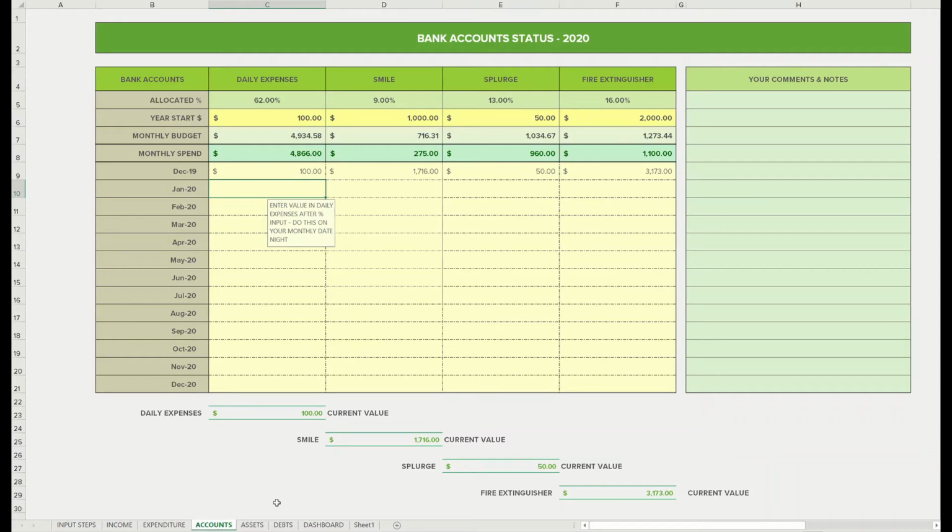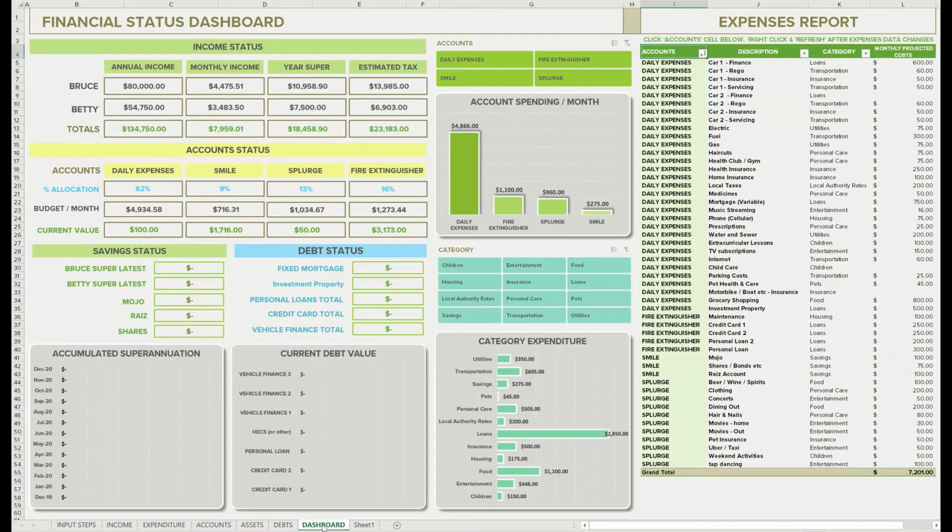If we come back to our dashboard tab now, there we see they've all been populated. They populate straight away. You don't need to refresh these cells. It's not based on a pivot table. It's just based on reference cells. So for daily expenses, we're moving out 100, Smile 1700, Splurge 50, Fire Extinguisher 300. So you can tell from your dashboard straight away what you've got in your accounts.